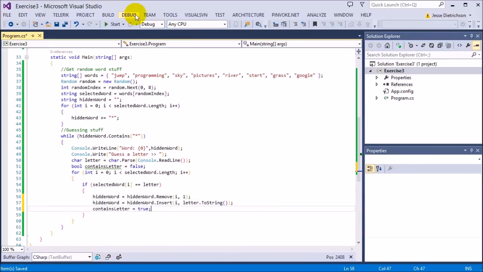So now that's it for the actual loop. Every time it loops, it will be doing this process over and over again. So now that the loop is done, I'm going to use the containsLetter bool to check if it actually found it or not. And depending on what happened, they will display a message.